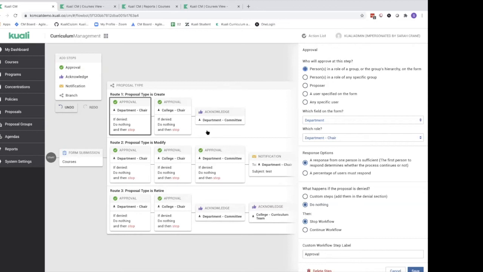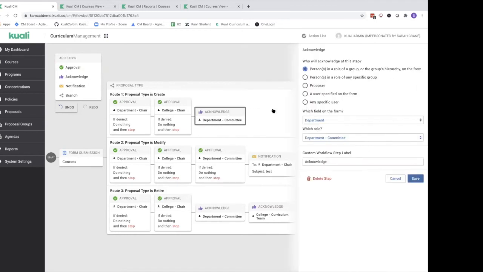Another option that you can include is an acknowledgement. An acknowledgement is designed to be used to support a scenario where you have a particular person or persons who need to be made aware of a proposal. So in this circumstance, the department committee needs to be made aware that a new course is being created, but that committee is not required to participate in the actual approval of that course. In that case, an acknowledgement step is used to send this proposal to the department committee. It allows them to interact with the proposal, view what is being proposed in the creation of this new curriculum, as well as to provide any comments on that proposal so that they can ask any questions or provide any feedback as part of that governance process.